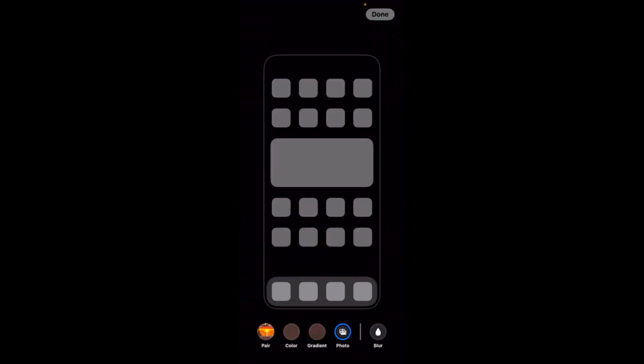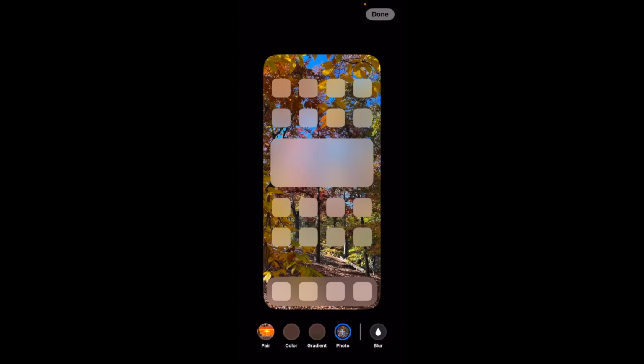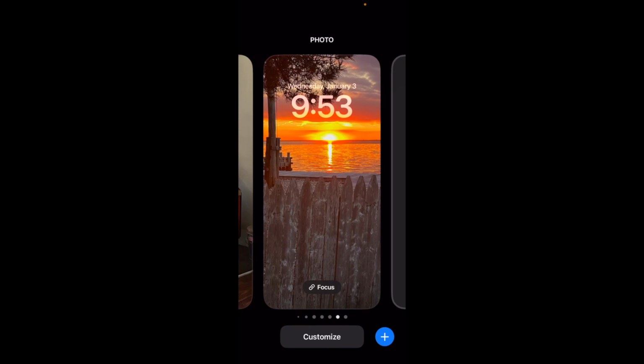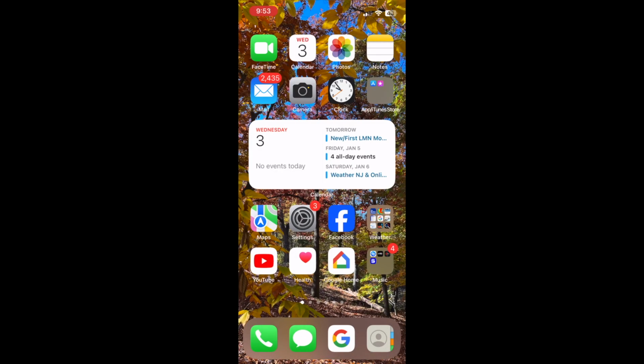And now you'll have two different photos. That's how you add the home screen and your lock screen. You could change them to have two different ones. And you could see now it's different now, changed.